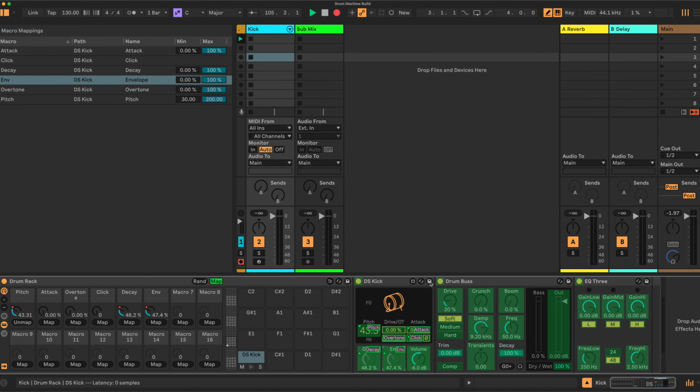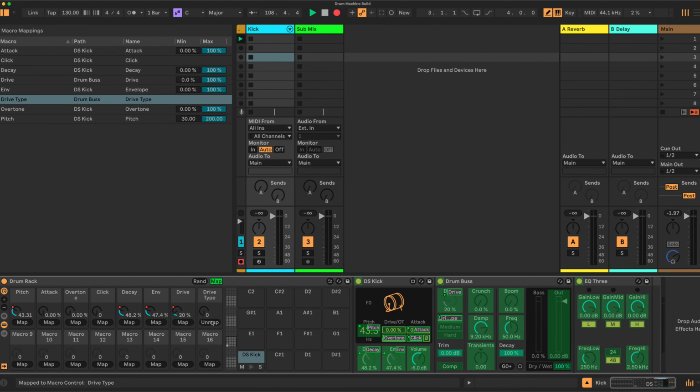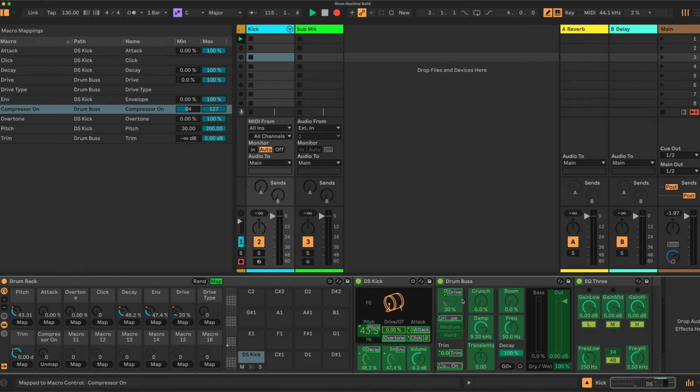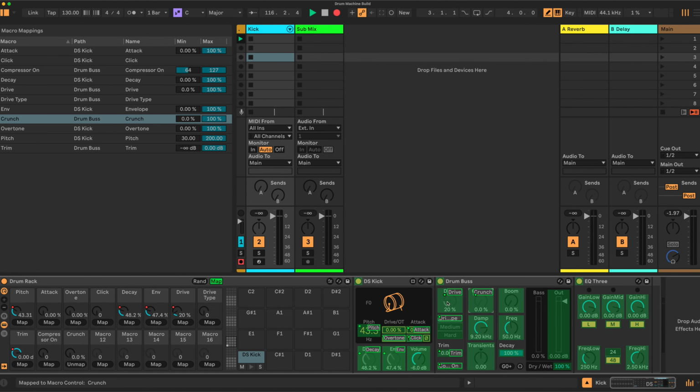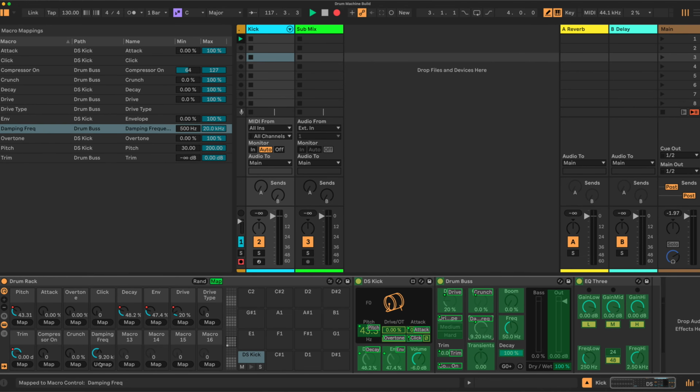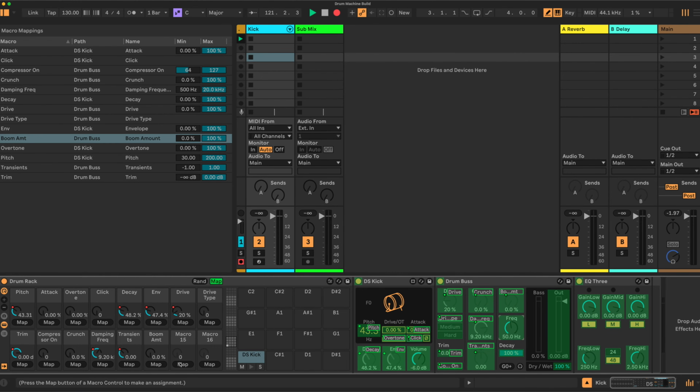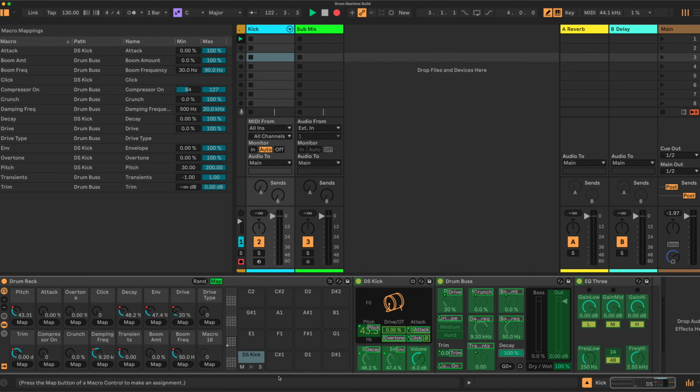For the drum bus, we'll take the drive. We'll take the settings for the drive type. The trim allows us to control the level of the incoming audio. We'll map that. Compressor, on and off switch, crunch, damp, transients, boom, frequency, and finally the decay.